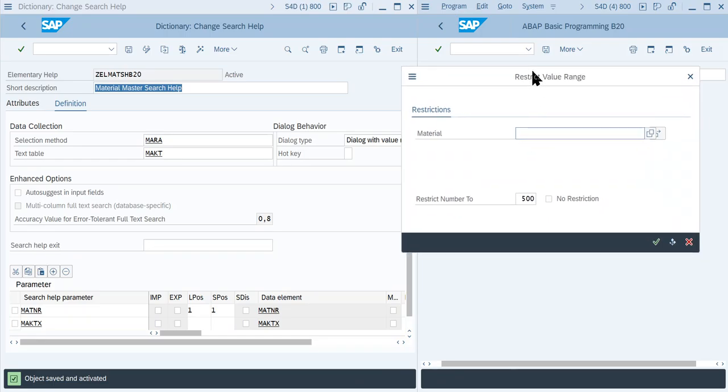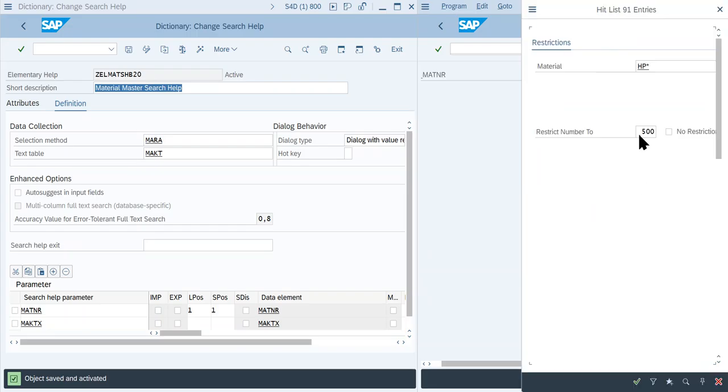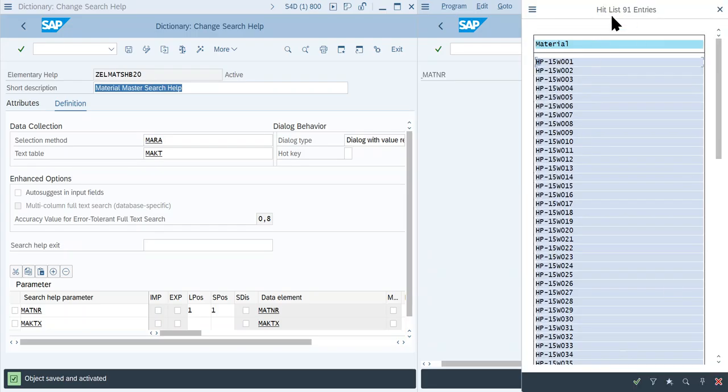Just see, now there are two screens actually. This is the screen. Okay, this is what we call the restriction window, where you can restrict, let's say my material should always start with 1. Only bring me the materials, or only display the materials where it is starting with 1, or let's say only display materials where it is starting with HP, something like that, and then execute. This is the restriction window. This is the hit list.